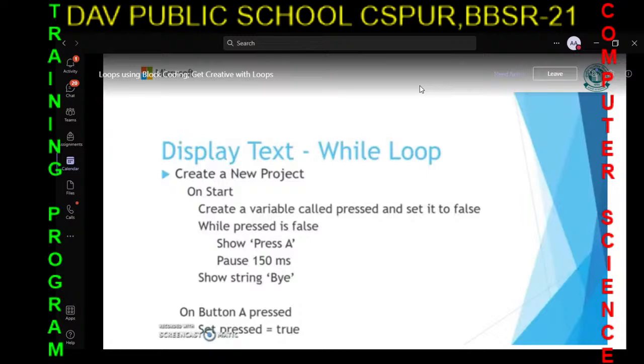Now, separate to that, we're going to have the on button A pressed, and that will set pressed to true. So there are 2 separate things going on separately. And then once you go back to the condition within the while loop again, it's constantly checking it. And once the value is set to true, then it will fall out and it will show the string bye.